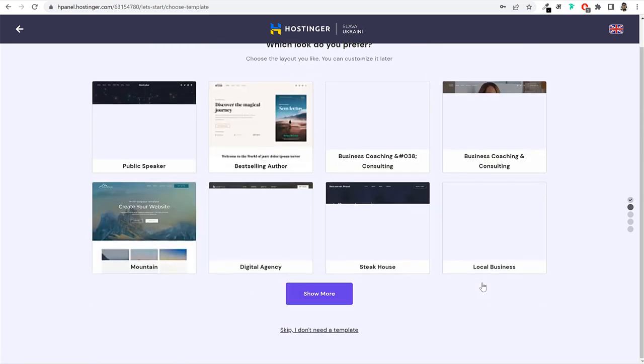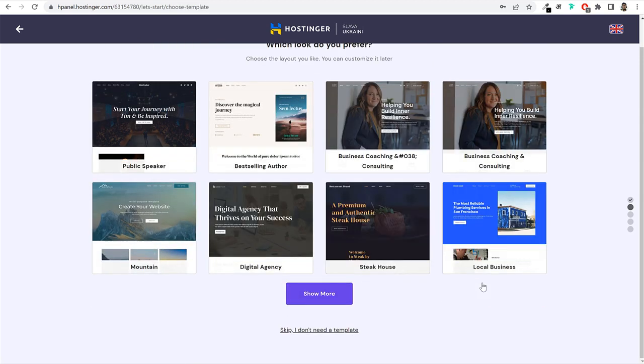Now once you click on continue, you will see this page and here they will show you a few pre-made layouts and pre-made templates. We don't want to use this because we'll be creating a different type of website. So again, we'll skip this section as well. You'll see this link at the bottom, "Skip, I don't need a template." So click on that button.